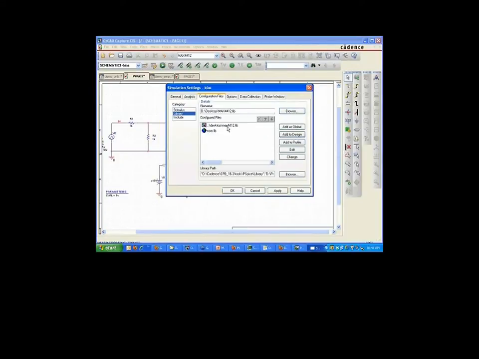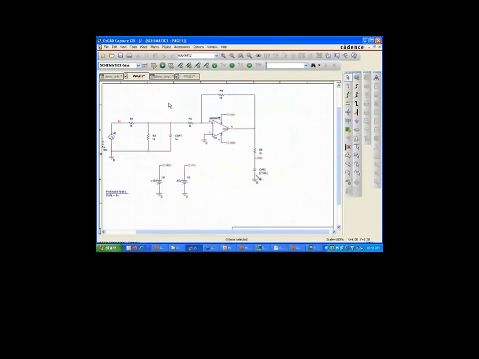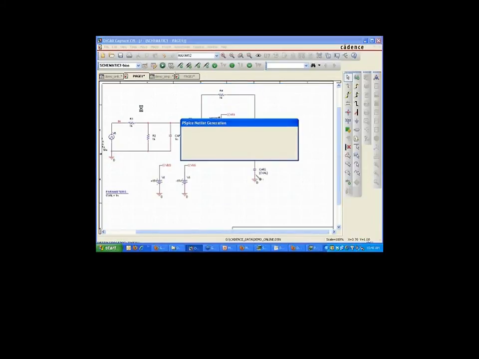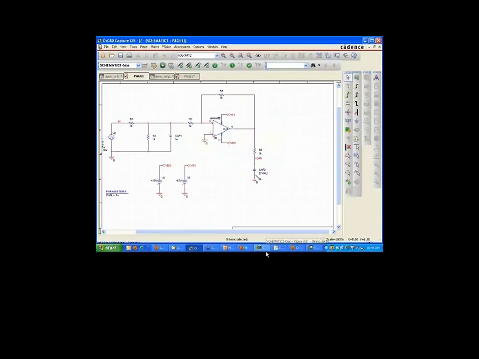I'm going to add it to the design, which means that every time this design is open, that part's going to be available. If I make a new design, this part will not be available. If I want this to always be available, I can hit Add as Global instead. Let's hit OK. And at that point, I should be done correctly. We're going to find out pretty quickly if I did that right or not.